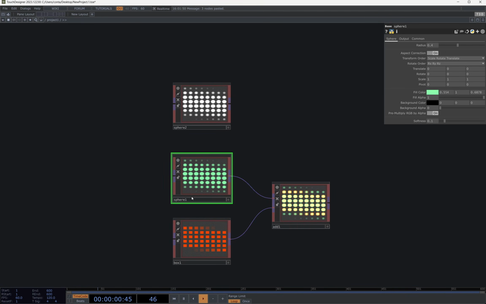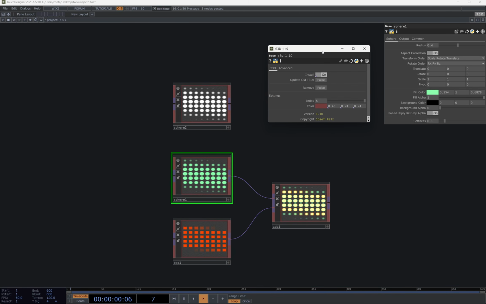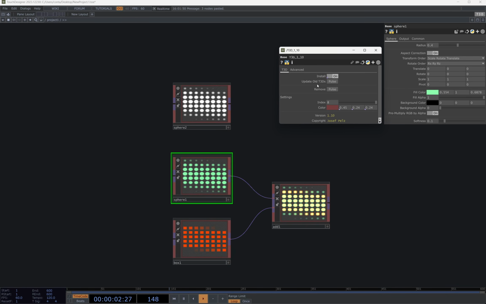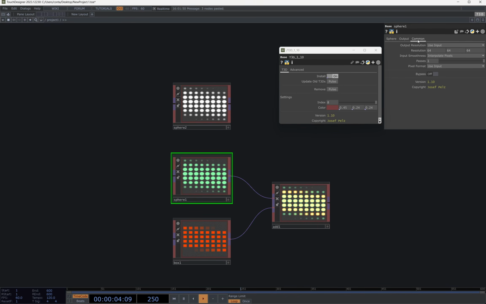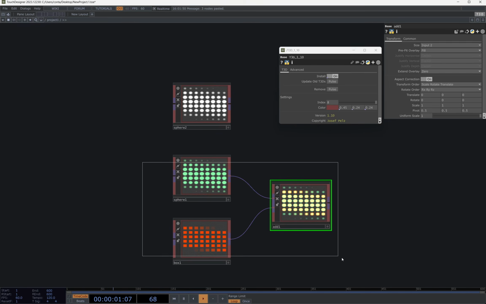I wanted to give you the option to automatically update all old T3Ds without the need to delete them and then recreate them with the new ones. So now you can press update old T3Ds, and you will see that on this older one there's now the new parameter called uniform scale. Under the comment page, you will also see that the version is updated to 1.10. And this is true for all T3Ds in this project now.